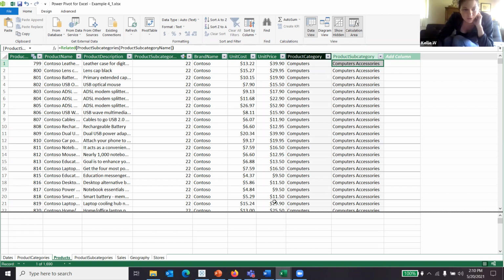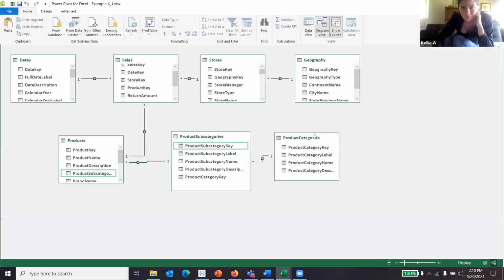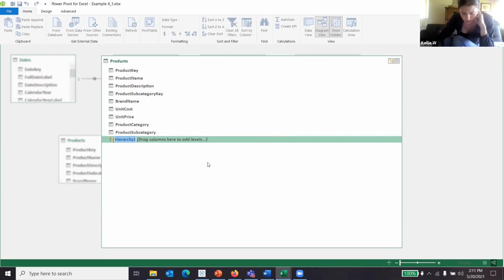So if we go to our diagram view down here, and we hover over our products table like this, there's two buttons in the top right, this create hierarchy and this maximize. We're going to click maximize first just so we can see everything. And then now you see we created these two, product category and product subcategory. Now if we do create hierarchy, which is the other little button up here, we're going to call our hierarchy product structure.